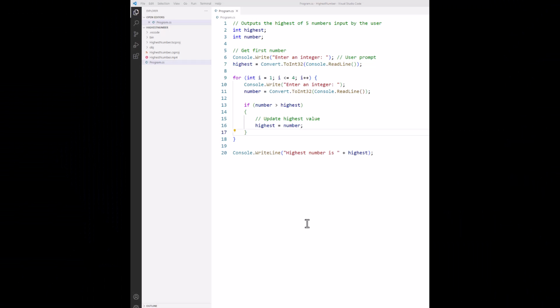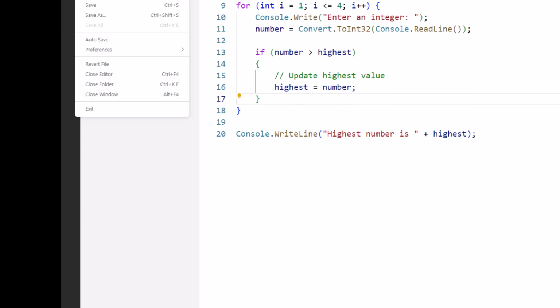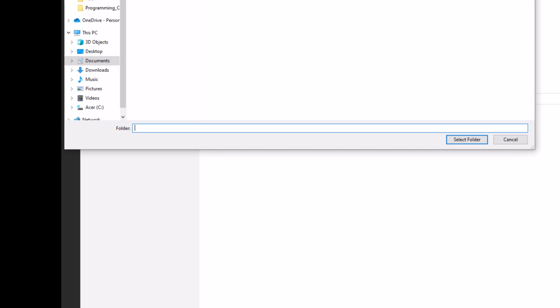So you want to know how to use VS Code to write C# programs? Well, if this is the first time you've used it, what we need to do is create a folder by going File, Open Folder. And we need a folder for each project. So you can see here I've got some previous folders with previous projects. So I'm just going to create a new folder.